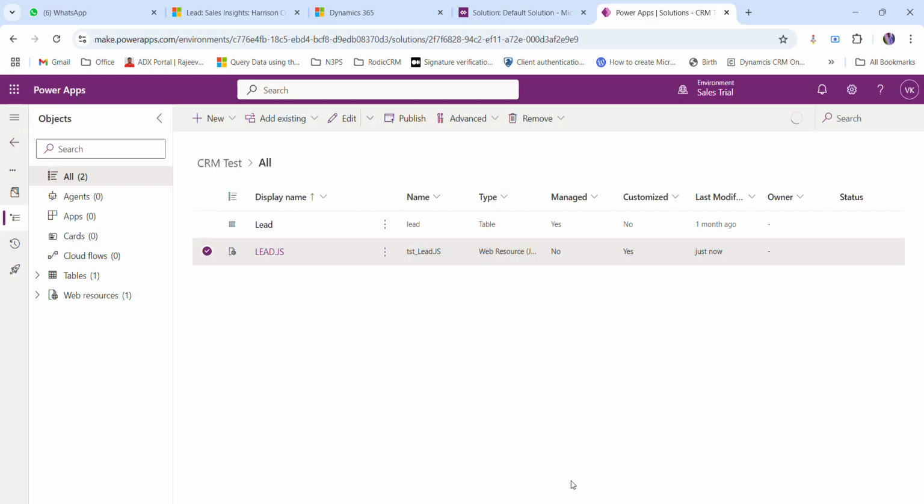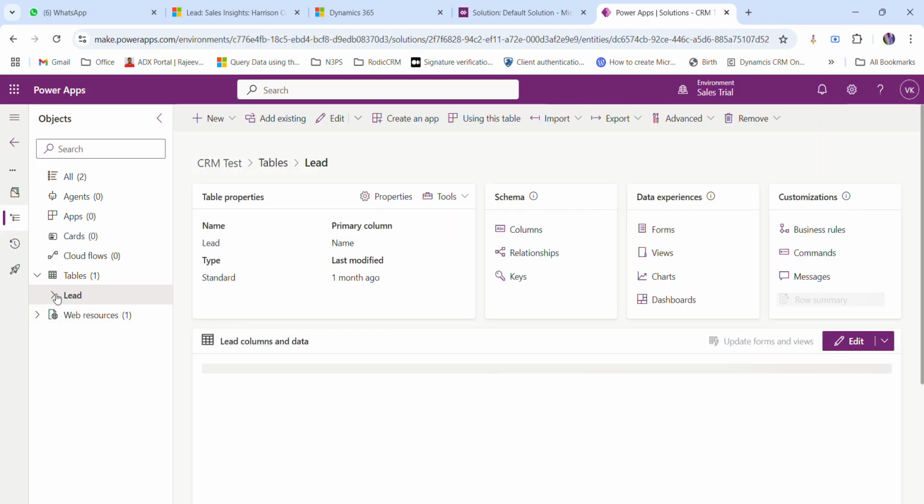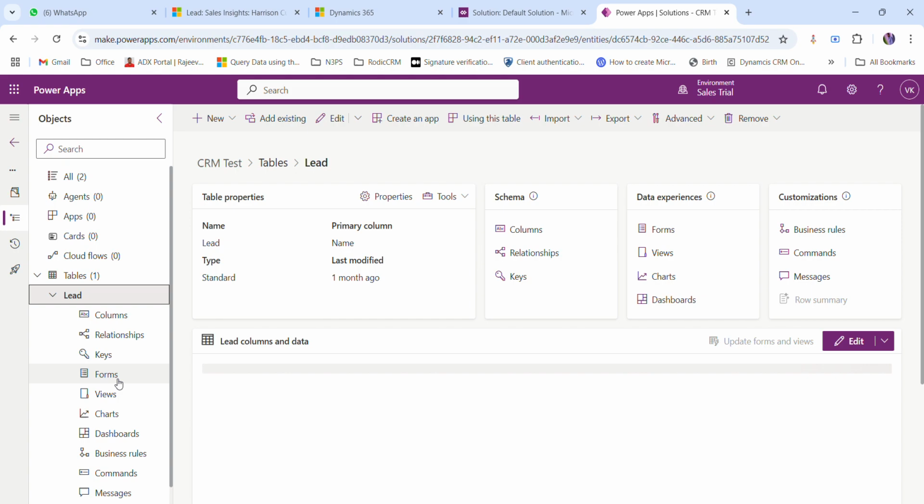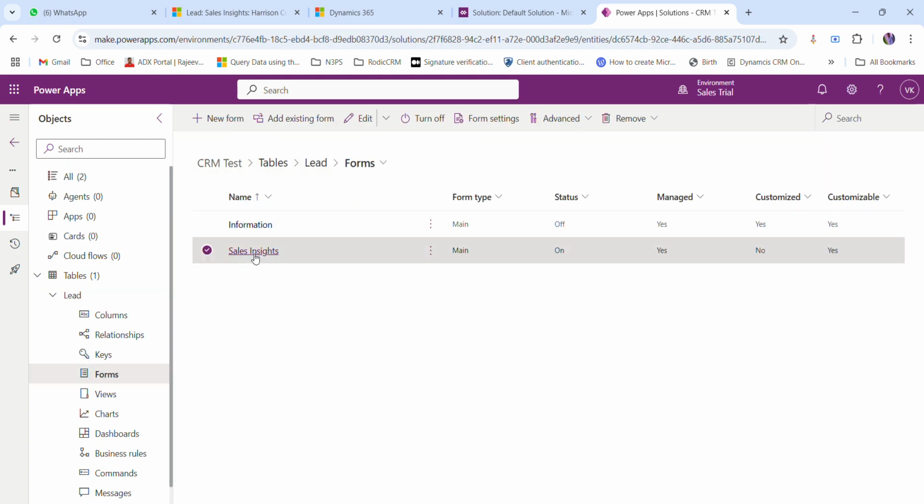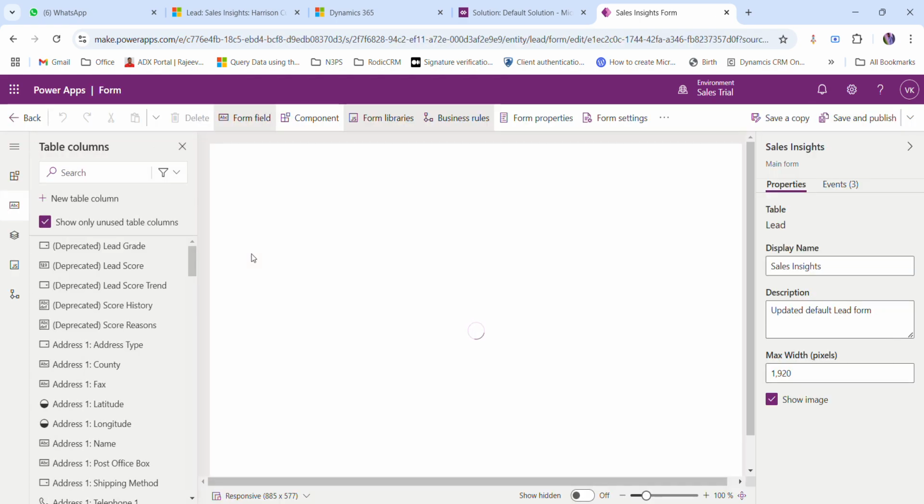So now we created our web resource, but how this web resource will be triggered, when this function will be triggered, that we have to define on the form level. Here, for each form we have different triggers. We can trigger JavaScript in three ways: form on load, field on change, form on save.